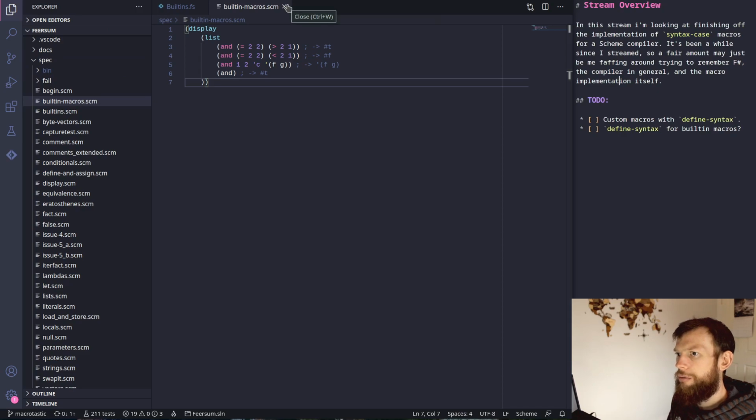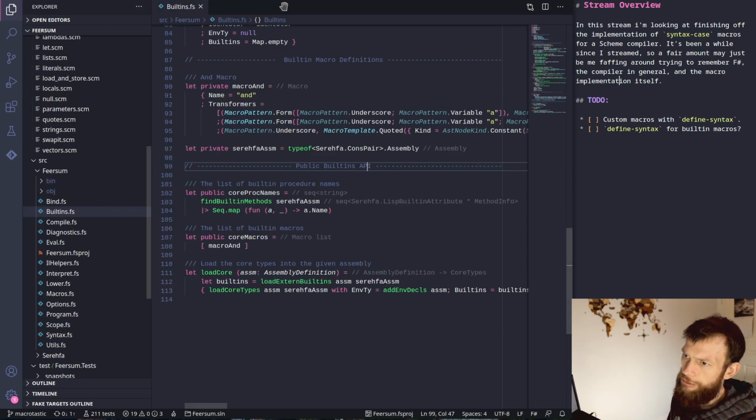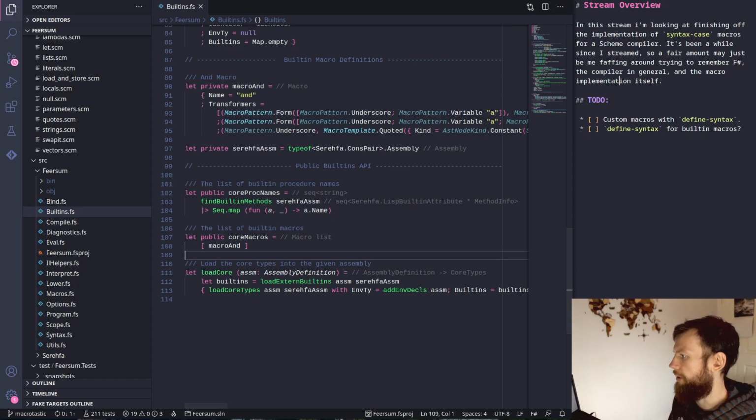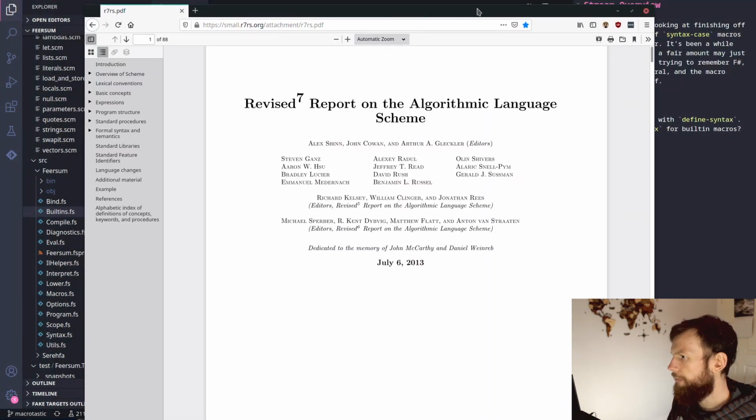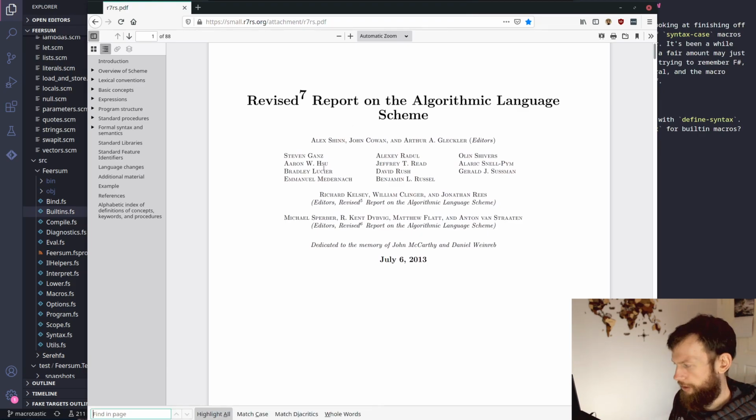So what we want to do is handle the define syntax form and pass the body of that as a macro, store it in our scope, and then go from there, really. Fingers crossed it's going to be a simple one, and then we can complete this branch and get on to doing something a little bit more interesting. So I'm going to get the scheme specification up and we'll have a look at how define syntax works.